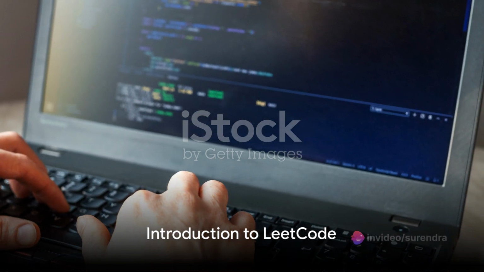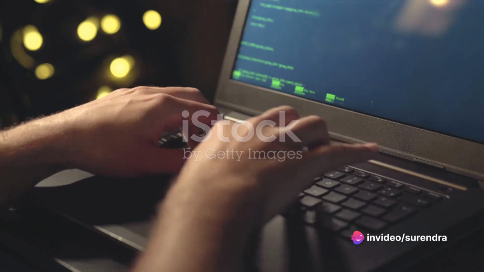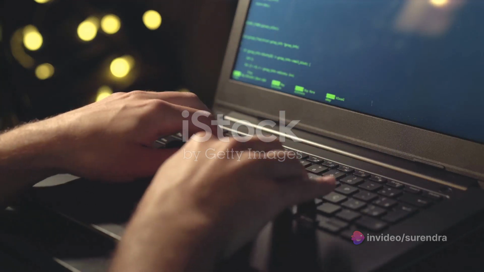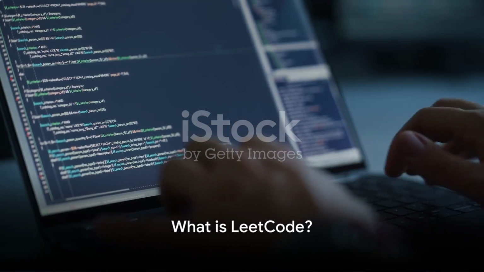Ever wondered how to solve Leetcode problems step by step? Well, ponder no more. Welcome to another episode on AI Creator, where today we unravel the fascinating world of Leetcode. First, we must comprehend what Leetcode is.